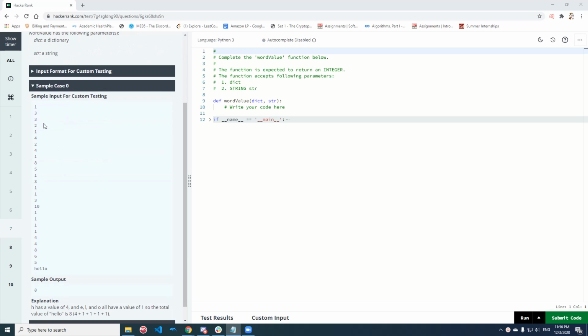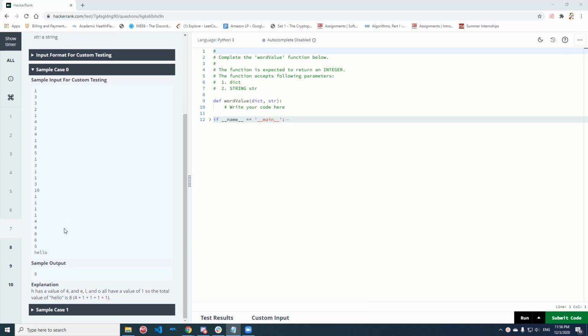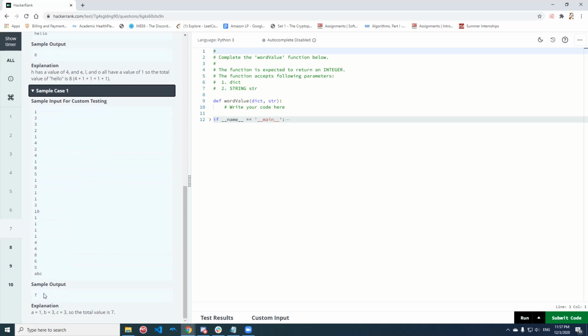If we take a look at sample case 0, we can see that presumably the lowercase letter a maps to 1, b maps to 3, c maps to 3, and so on. And we can see that the word for which we're trying to find the value is hello. Let's take a look at the explanation for why the sample output is 8. H has a value of 4, and E, L, and O all have values of 1, so the total value of hello is 8. And if we take a look at the next sample case, we can see that for ABC, the sample output is 7 because A has a value of 1, B has a value of 3, and C has a value of 3, so 3 plus 3 plus 1 is 7.